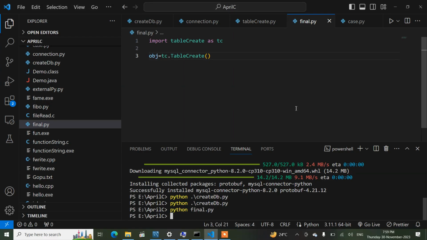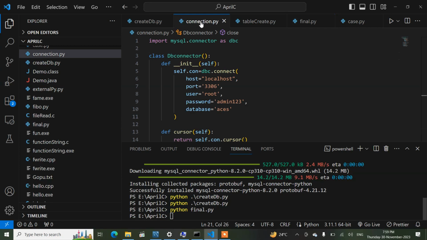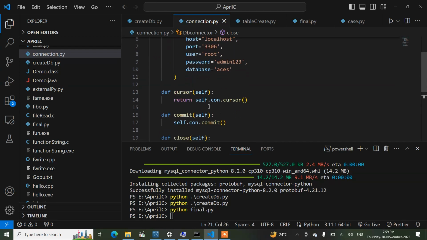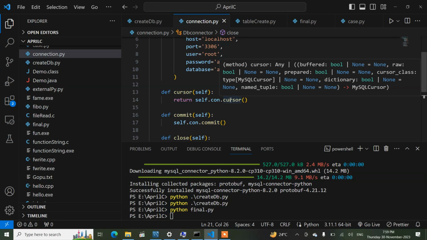So before ending this video, let me summarize what I did so far. In the connection, I am using the mysql connector, and I will be calling this package dbc. Now this is an init. Whenever an object of this particular class is created, the default constructor would be called, and self.con is a variable which is holding the connection to the database. Also, self.con.cursor: the connection has an object cursor. This cursor is required to execute any query.